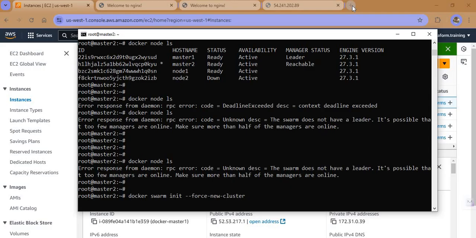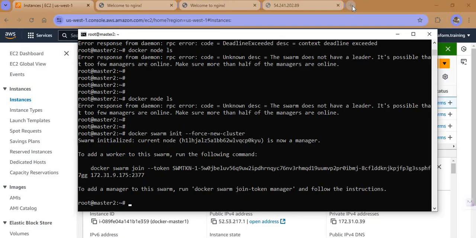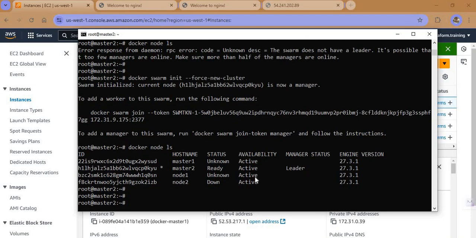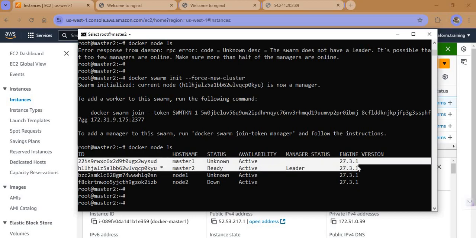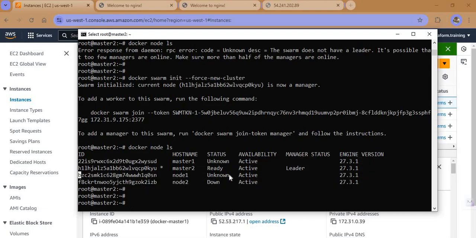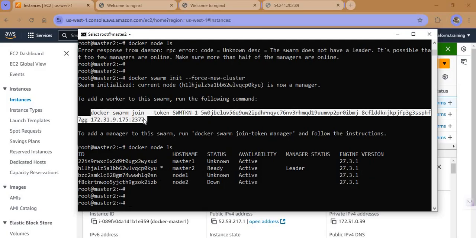It will not go away, right? It will keep on running. You can see that, right? Master one is unknown as of now, and node one is also down. If you remember, we have powered it off, so that is also down. But for the unknown node, you need to make it up, right? What you need to do is join it again.